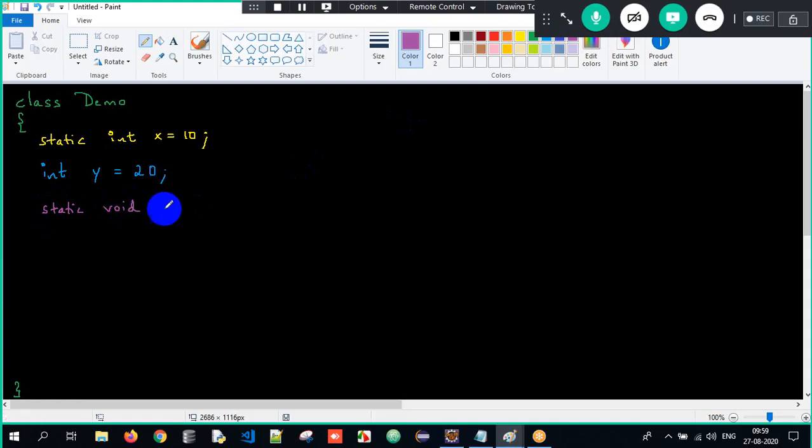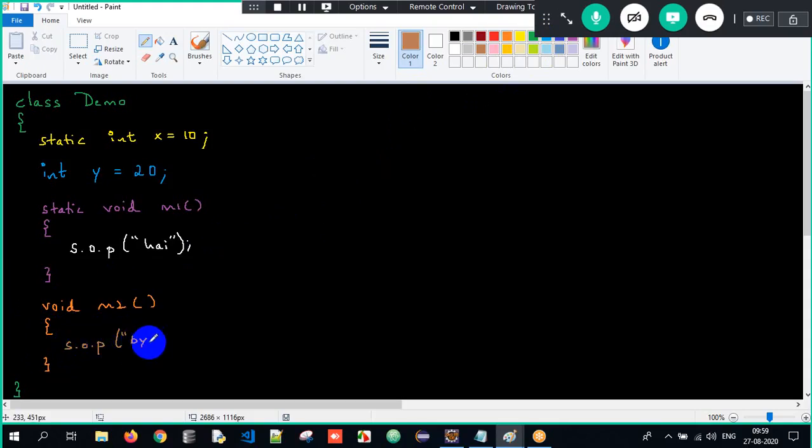Static void m1 method, open and close curly braces, and I will just write one line of implementation, that is SOP "hi". And I'll also have one more method here, a non-static method, that is void m2 with parentheses and curly braces, and again one line of implementation, that is SOP "bye".